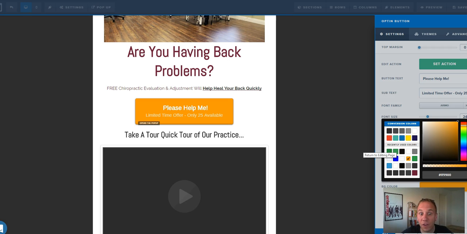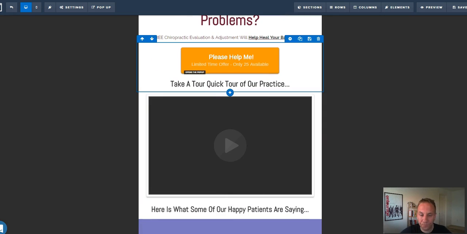This is the call to action button. So you want something to stick out. Black is kind of blending in with the video, as you can see. So green kind of sticks out. Orange really sticks out. So that's how you change that.